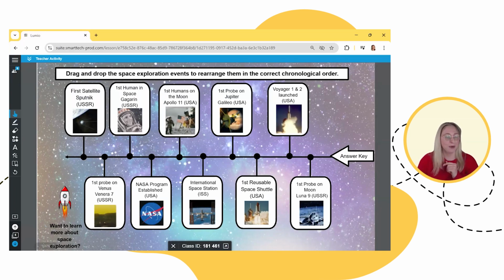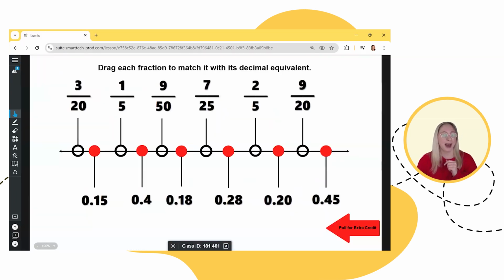And now you might be wondering, how can I do something similar for maybe math? So here, all my students are doing is first they're going to drag each fraction to match with its decimal equivalent. Now, I'm not very good at math. My friends, please help me out here.